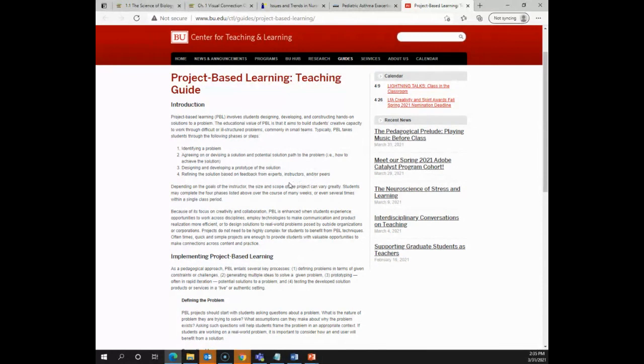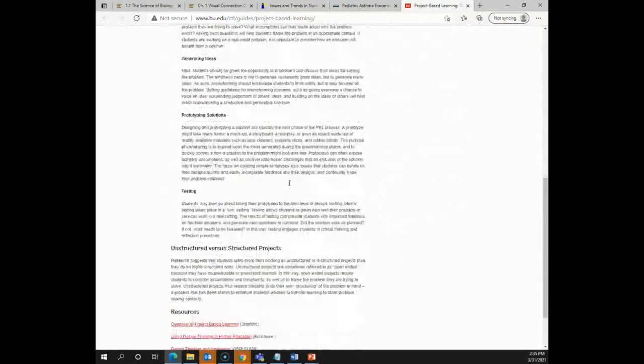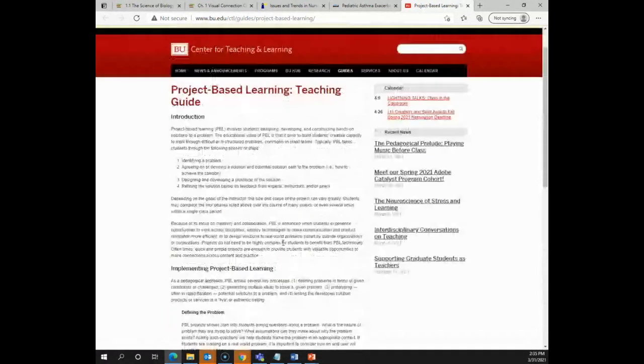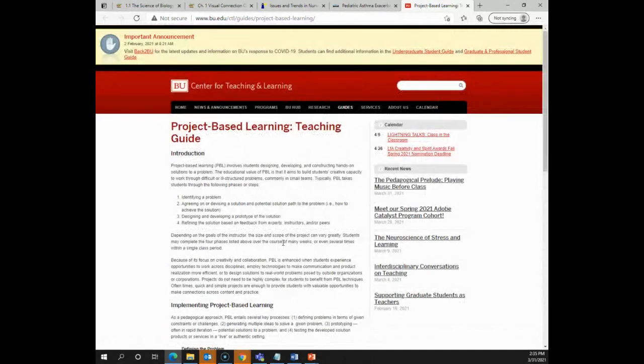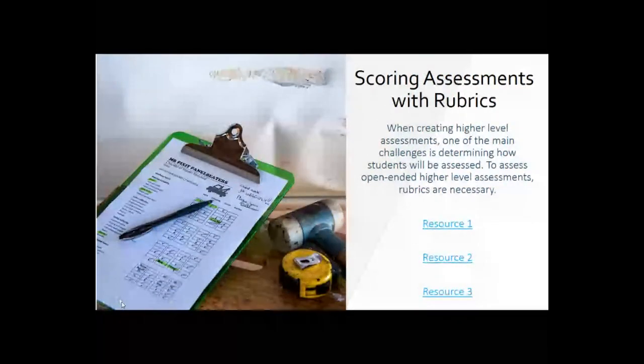So this just gives a basic overview of the different segments of project-based learning, how you might be able to use it. There are some links at the bottom. Some of those were working, some of those were not. But that is another option you have for assessment, and one that I'm not going to spend a lot of time on today, just letting you know that it's out there.